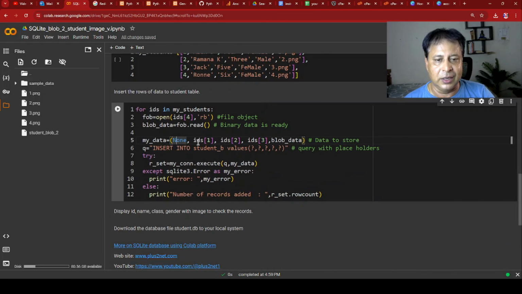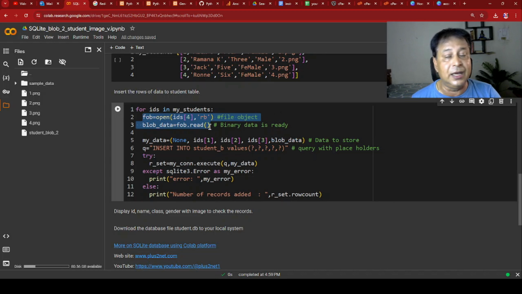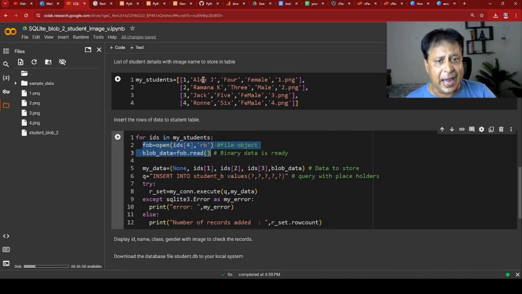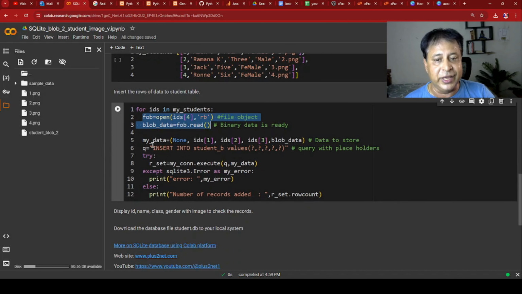So I am giving None, then ID is 1, ID 1 means name, then ID 2 is the class, ID 3 is the gender, then blob data. Blob data is whatever we have created inside the loop by reading the image, whatever 1, 2, 3, 4. So first one image will come. So in the first step, Alex as name, class as 4, female, and 1 PNG will be inserted.